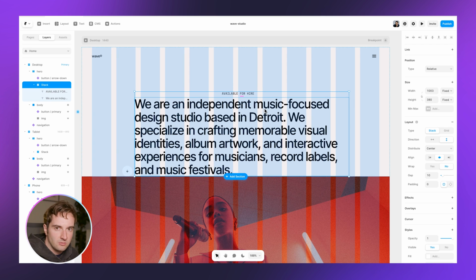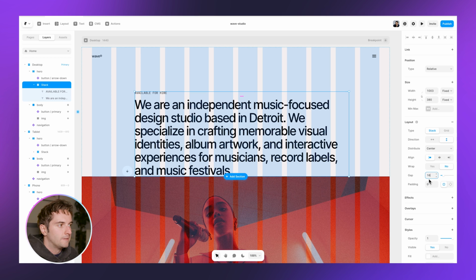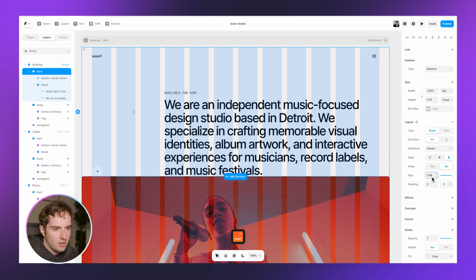We can tweak some of the stack properties here. So the alignment, we can make it go to the left, and then the gap here, we can make it 16, just a bit more intentional and consistent. And then the hero here, we can add a gap of 288, and this will roughly bring us to where we were as far as the spacing goes. But again, the sizing, we'll come back to it.